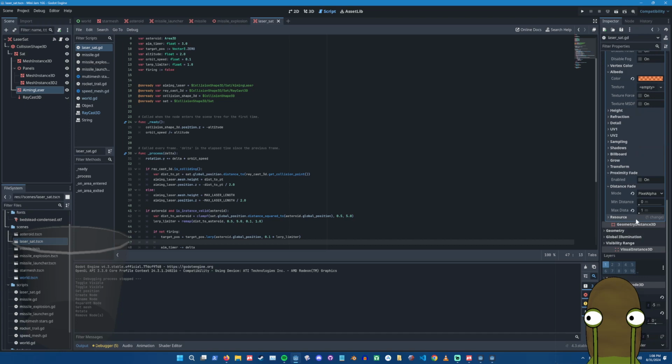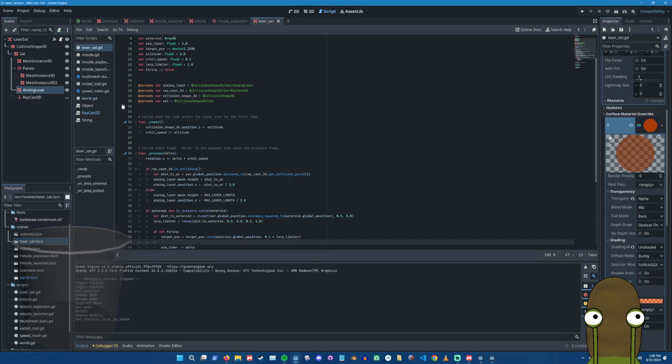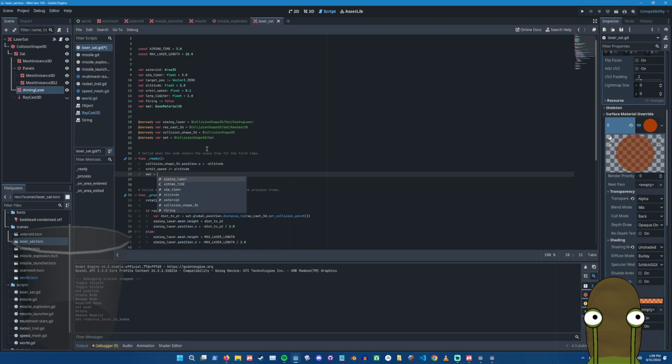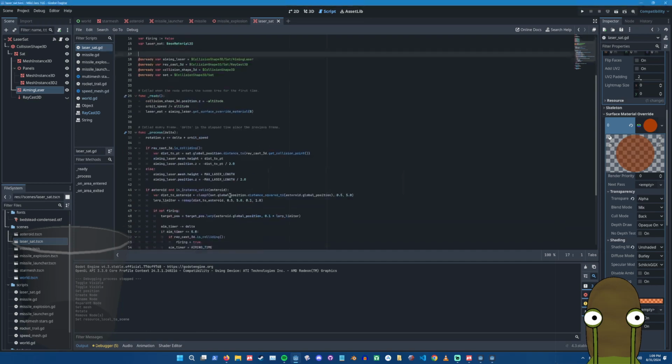Let's get this material. Resource, local to scene. Base material, 3D. Material equals aiming laser. Oh, hang on, not material. Let's say laser material. Aiming laser dot get surface override material 0. Now we have the material.